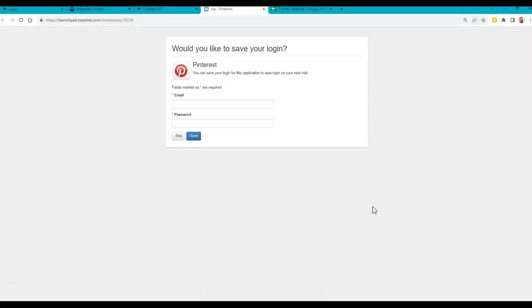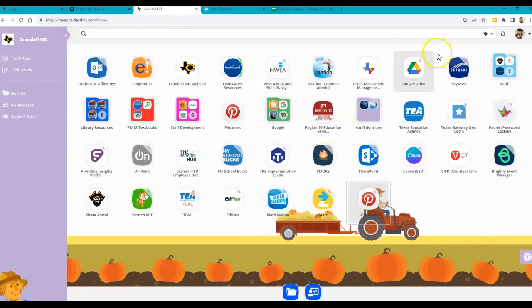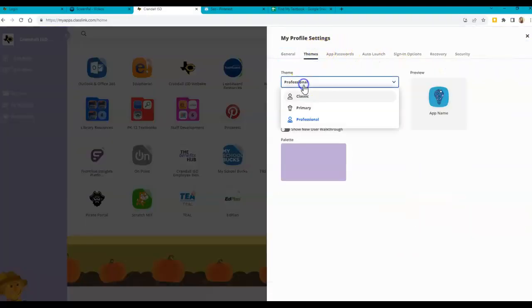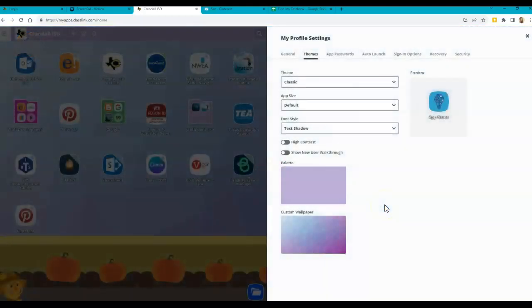There's my Pinterest, and I don't actually know my password off the top of my head, but if I was to put my password in here, I could then save it, and so I just click on my Pinterest and it saved my password for me. So you have different options there, and it makes it kind of fun. And then, like I said, I'm probably going to change mine back to how I had it because I like it better.